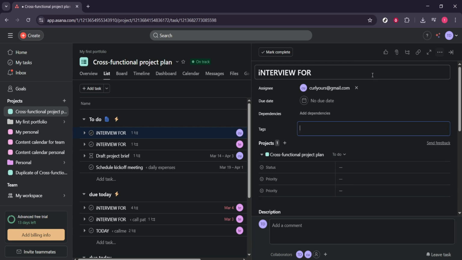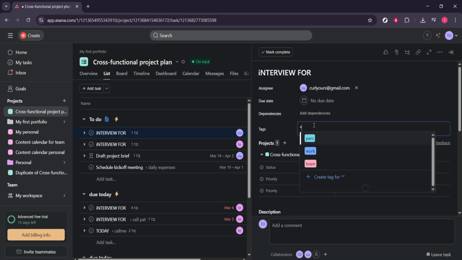Tags in Asana are a flexible way to categorize work across projects, and they're what we'll use to apply color coding. Think of tags as quick visual labels that help you group tasks by theme, priority, workflow stage, or owner without changing your project structure.